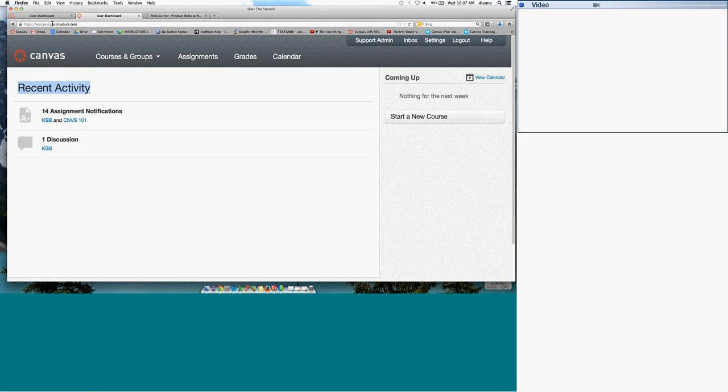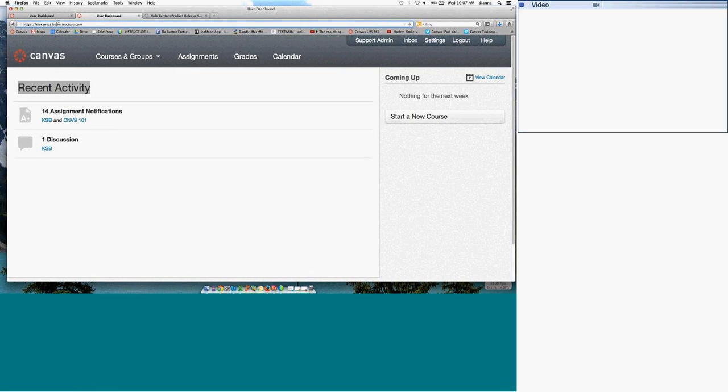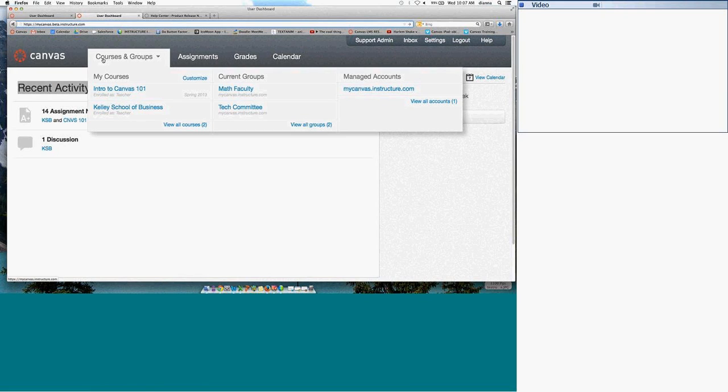And to get into either of those sites, all you need to do is, in your instance of Canvas, my instance is called mycanvas.instructure.com, in the middle you would just insert .test, so .test.instructure.com, and that will take you to your test site in Canvas. And just type in beta, and that will take you to your beta site. And again, they look exactly the same.